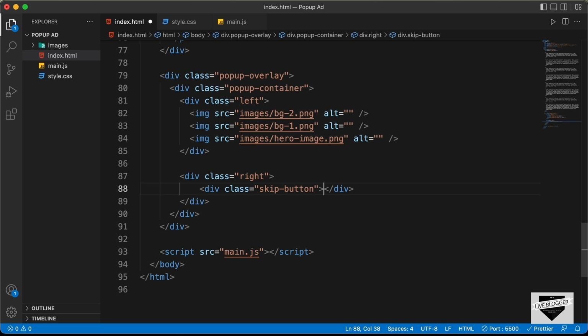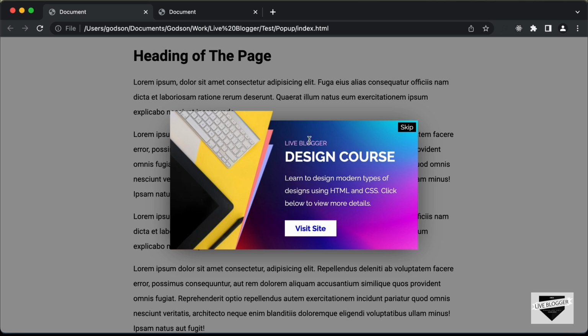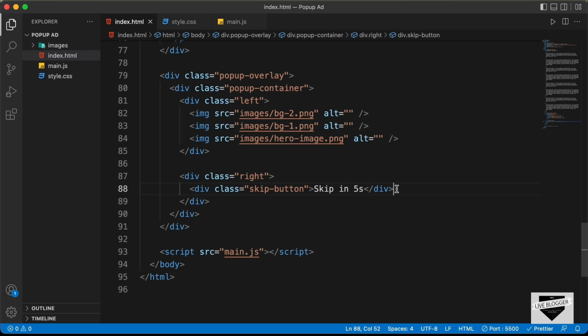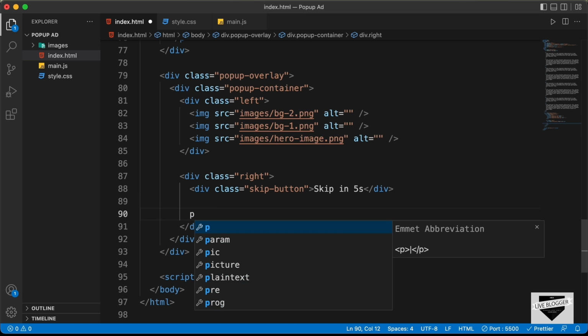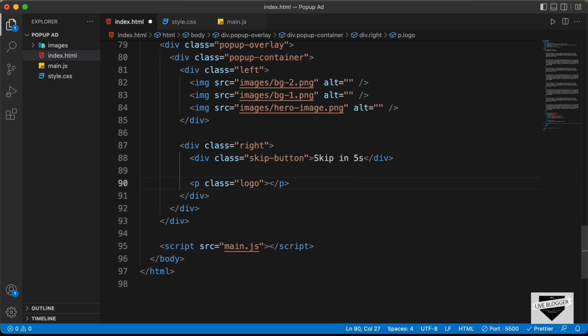and in that we will have some text. So let's type skip in, and we'll have 5 seconds, and we will change the seconds dynamically using JavaScript. Alright, the next thing we need to have is this text right here, live blogger. So for that, let's create a paragraph and we'll give it a class of logo, and let's type live blogger.